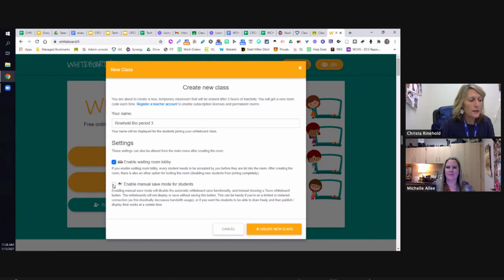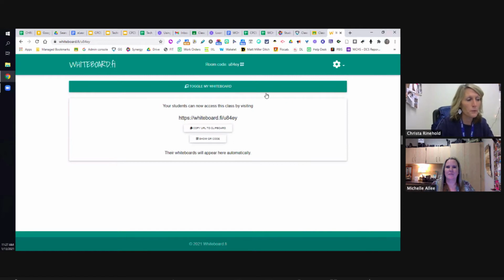This is also a new setting, but it isn't anything that I really was going to feature today: you can enable it to automatically save for students, but I'm not going to turn that on today. So that's all I do. I hit create new class. So it's going to create my room. My whiteboard is blank right now, but I have created a room in which my students can come to.